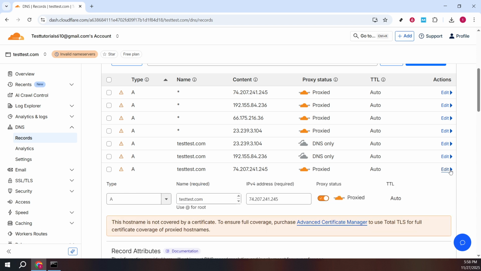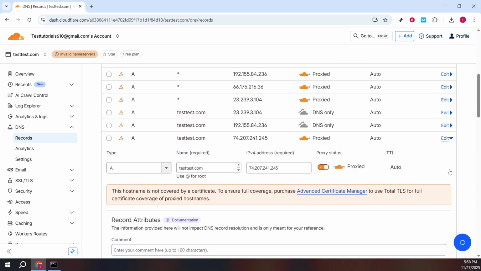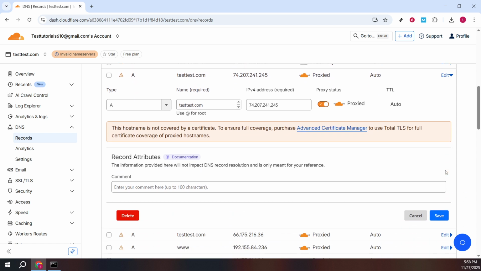You'll see a proxy status option. This is the orange cloud that means Cloudflare is sitting in front of your server. Turn proxy status off to switch the record to DNS only. This change temporarily removes Cloudflare's proxy layer and sends traffic directly to your origin, which helps isolate whether the proxying is contributing to the error.